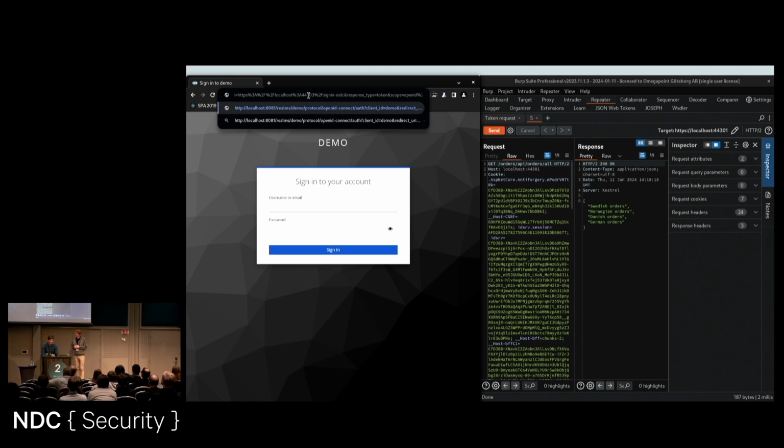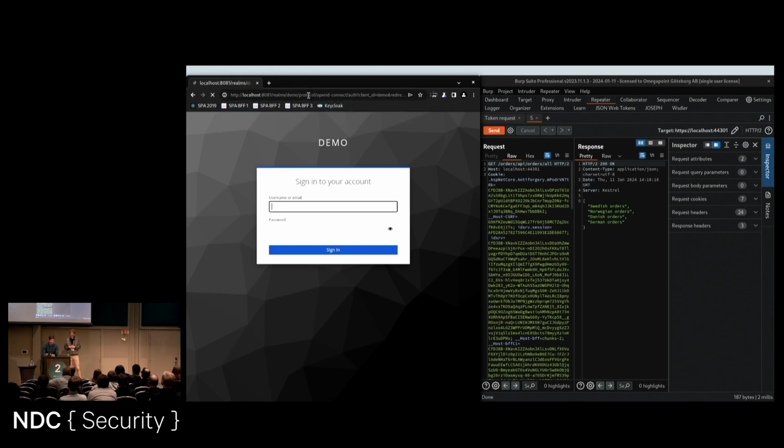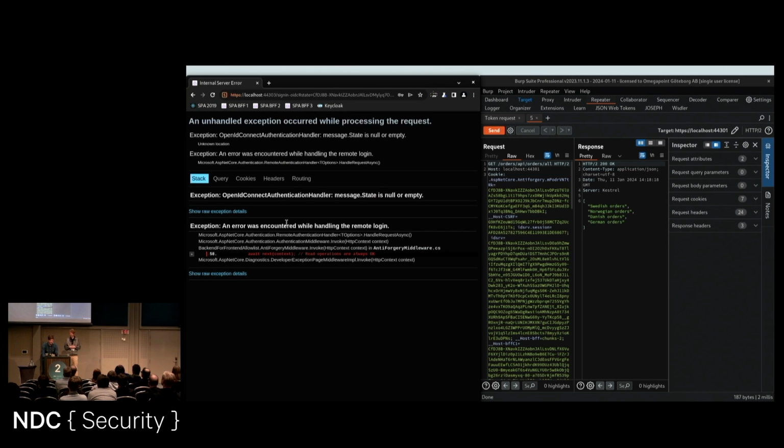Because what happens if I change the response type to token and log in? Well, we got an error. And that's because we didn't get an authorization code, which the application expects. But we did get a lot of things here in the URL fragment. We got a state, we got a session state, we got an issuer, and it's really exciting now. And we got an access token.